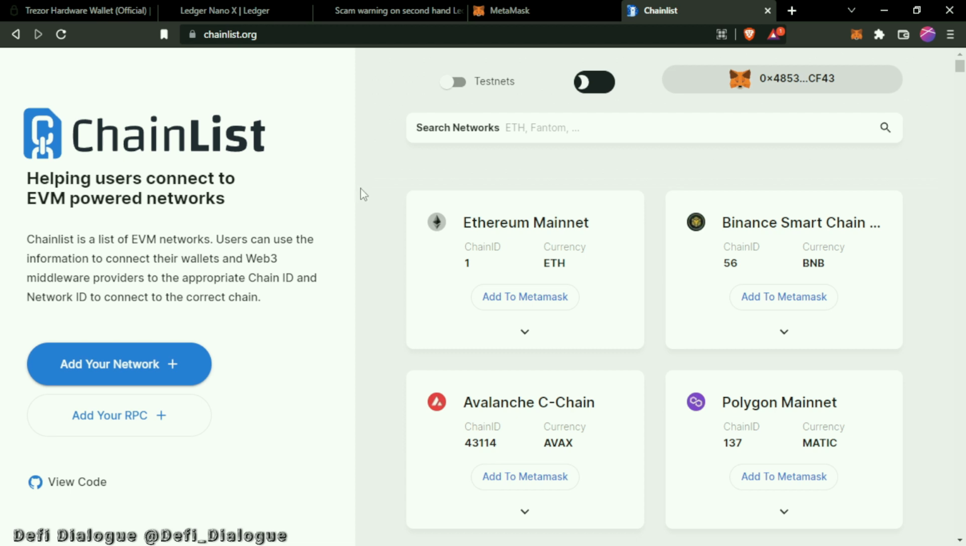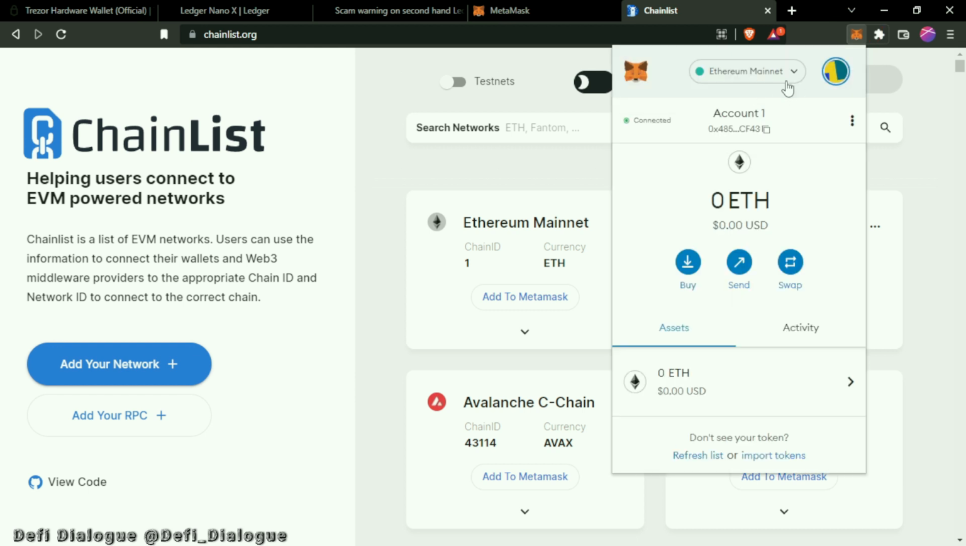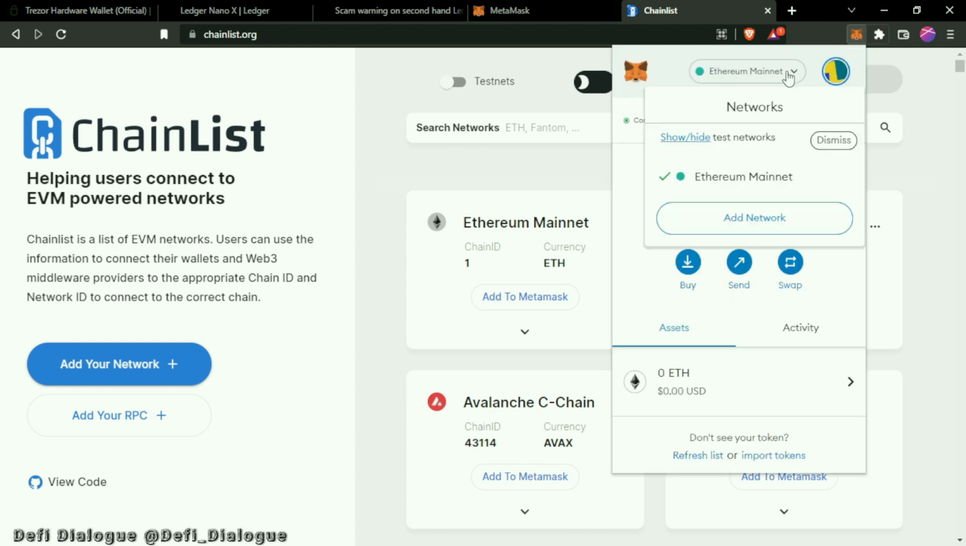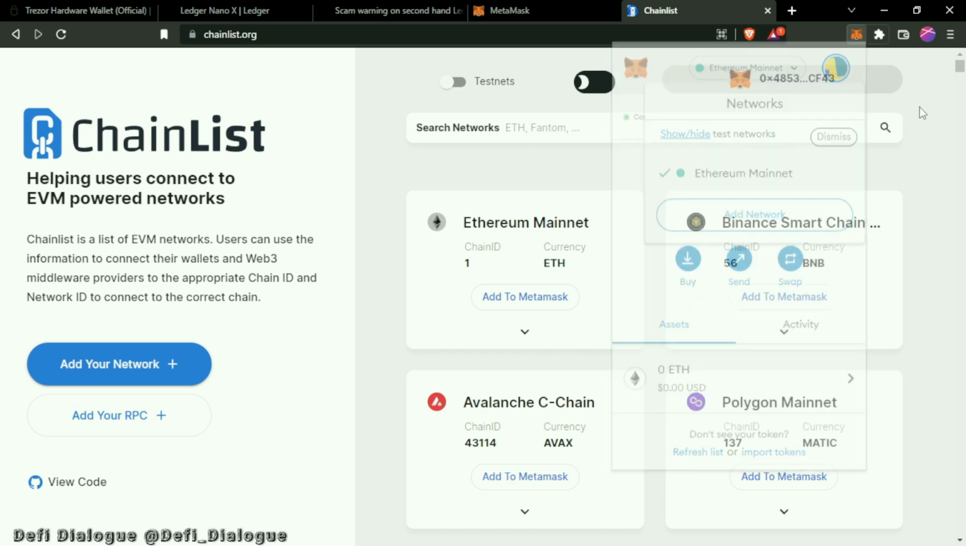So now we're ready, we're connected to chainlist.org. We can start adding our networks to our wallet. And remember, currently we only have the Ethereum mainnet. We can verify that by just clicking on the Fox. And right here, the only mainnet you see is Ethereum. So this is what we're going to do now.